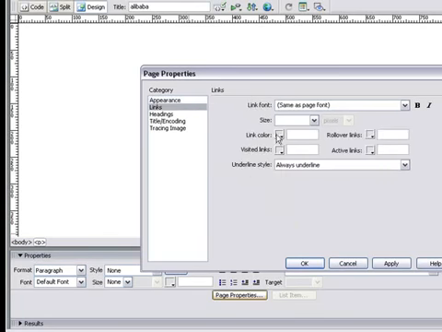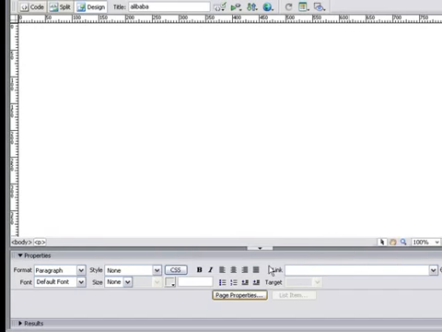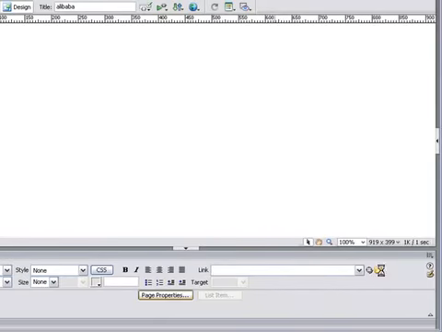Then you can come into your links, add your links, and then you can add a hover effect over your links. Okay, this is for your links. This is where you can find your links and set them up.